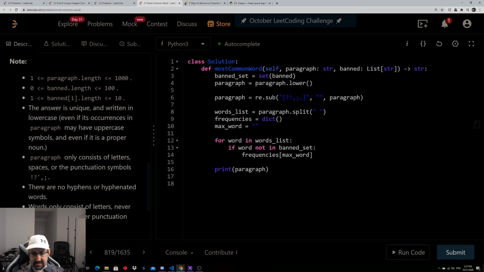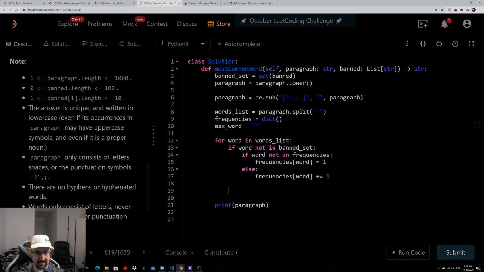Actually, what we also want to do is, if word not in frequencies, frequencies max word is not what we want to do anyways. That was wrong. Frequencies word equals 1, else frequencies, why is this not autocompleting for me? And then we'll increment the value by 1. This should populate our frequencies dictionary.